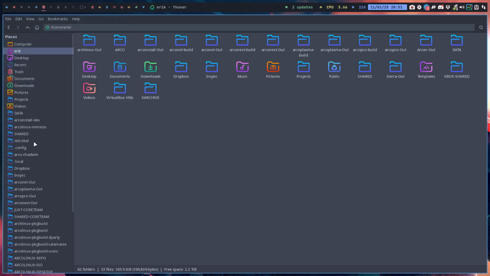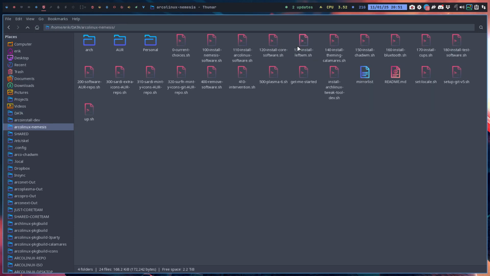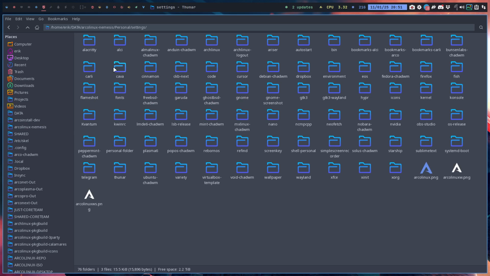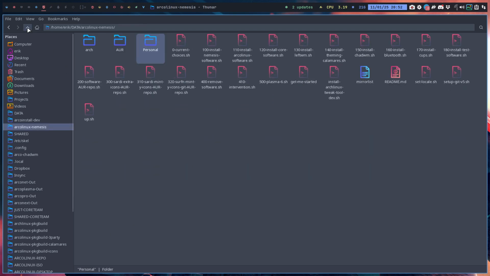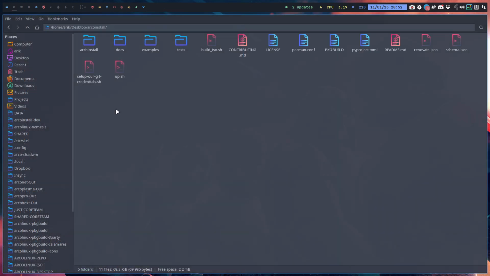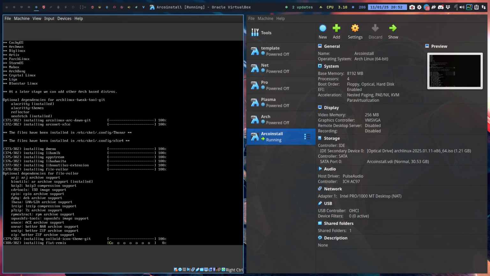I tell him here in the data, ArcoLinux Nemesis, I run my script, my 0, and I run the apps and later on the personal configurations. That's all in here. Move this setting to there, move this to there, move this to there, and off you go. So even though we have an ISO, later on I'll probably run a script. Here it is, flat remix.